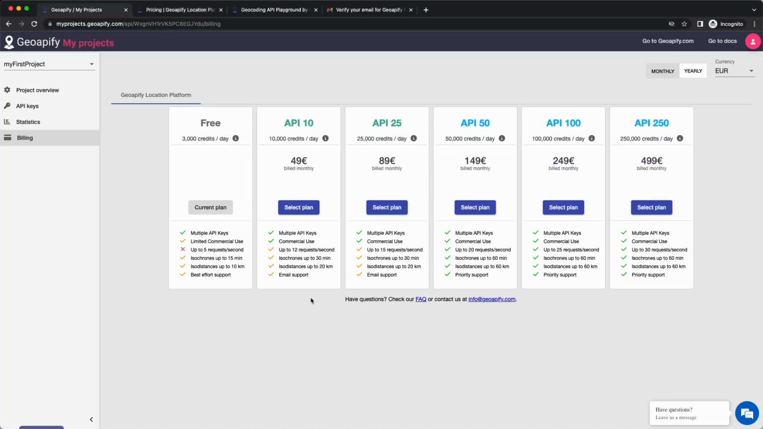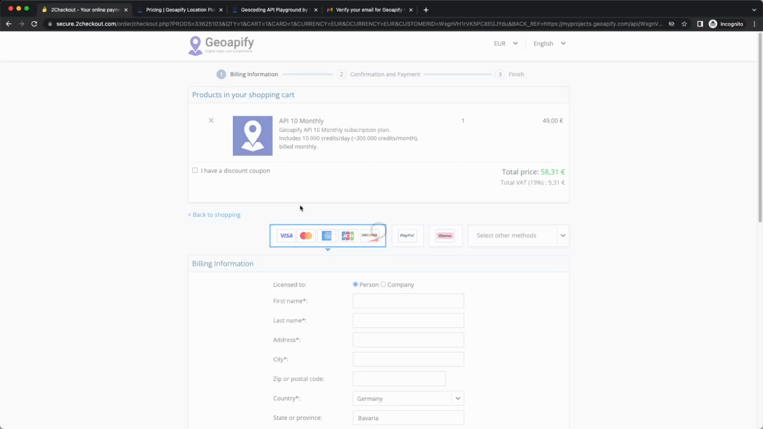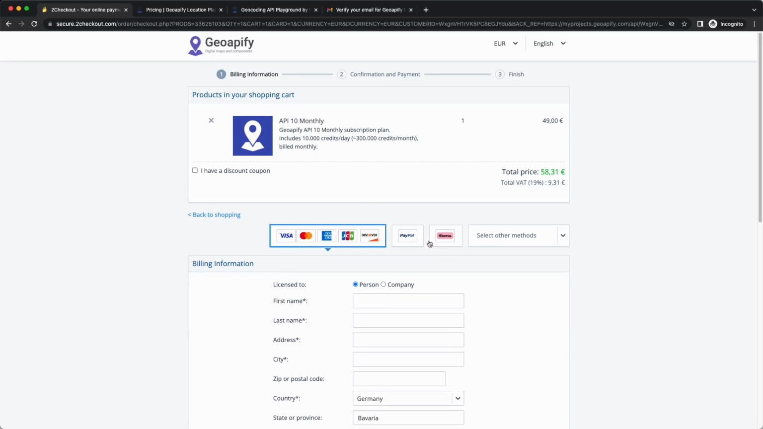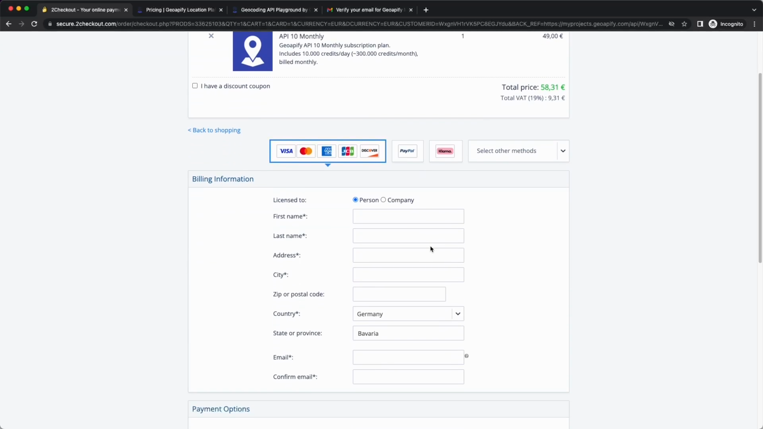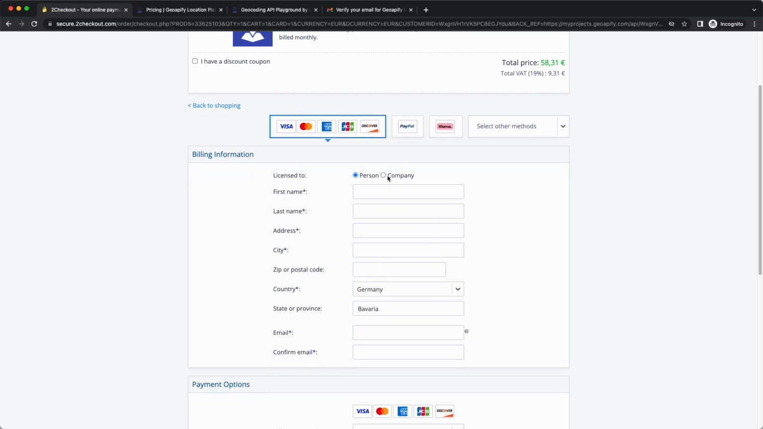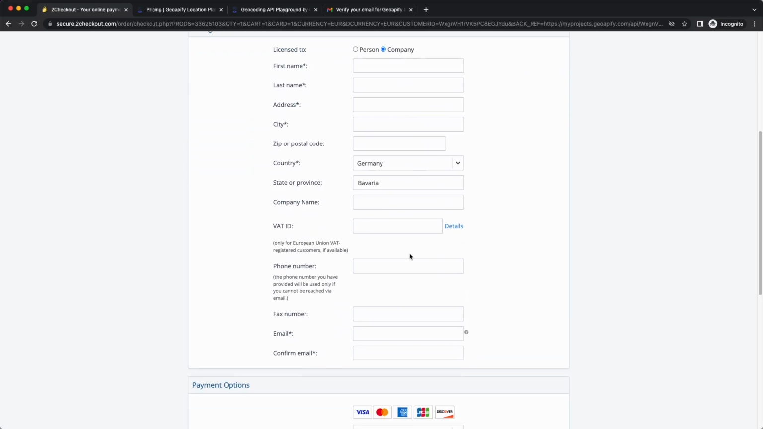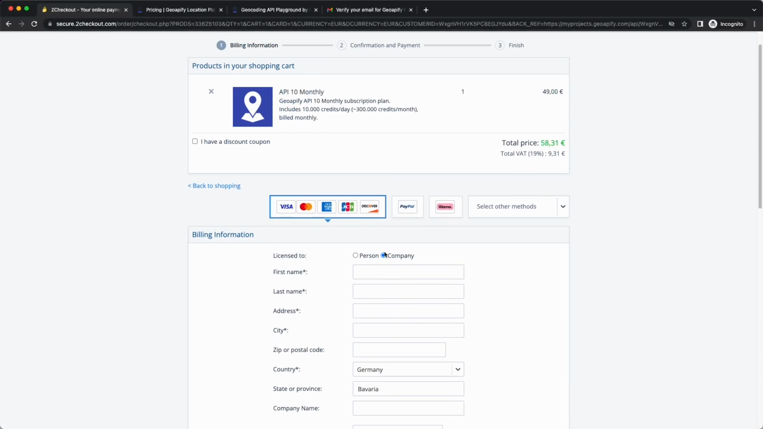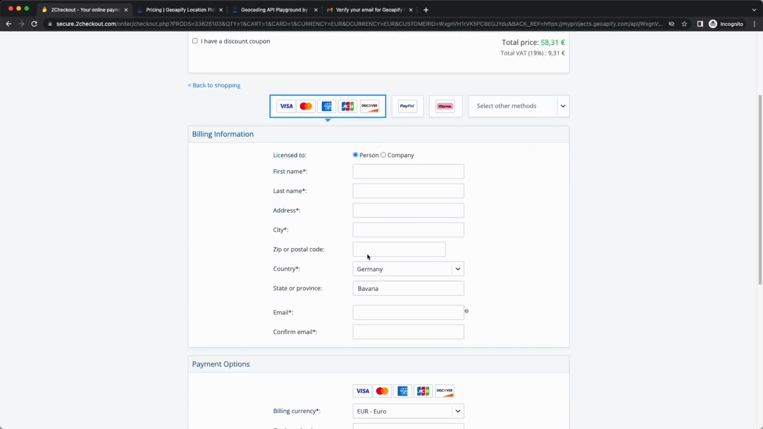Now I'll show you how to subscribe. Select the plan and fill out the payment form. When you create a subscription for a company, check the company option. This will allow you to enter a VAT tax number and use the reverse charge procedure.